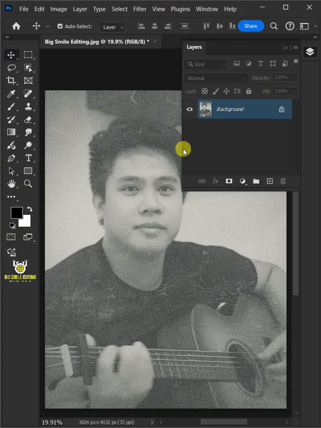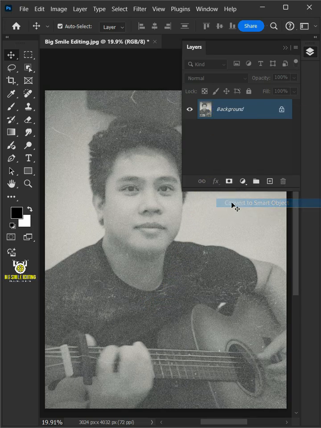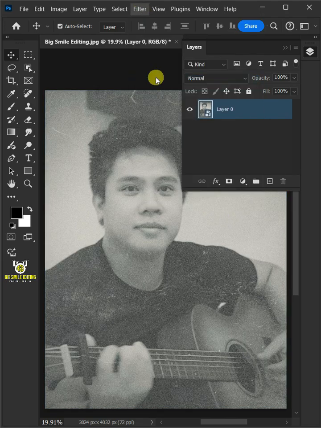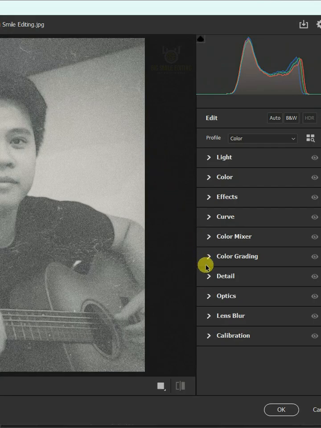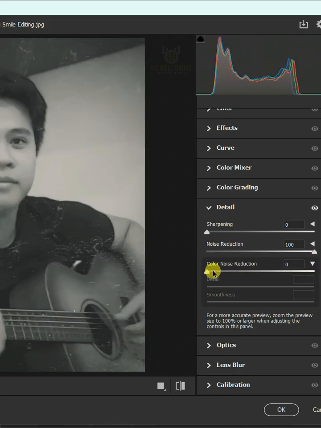First, let's reduce the noise in this image. Then right-click this background or subject layer and convert it to Smart Object. Now go to Filter and choose the Camera Raw Filter. Open the Detail tab. Increase the noise reduction all the way to 100, and the Color Noise Reduction, 50. Then press OK.